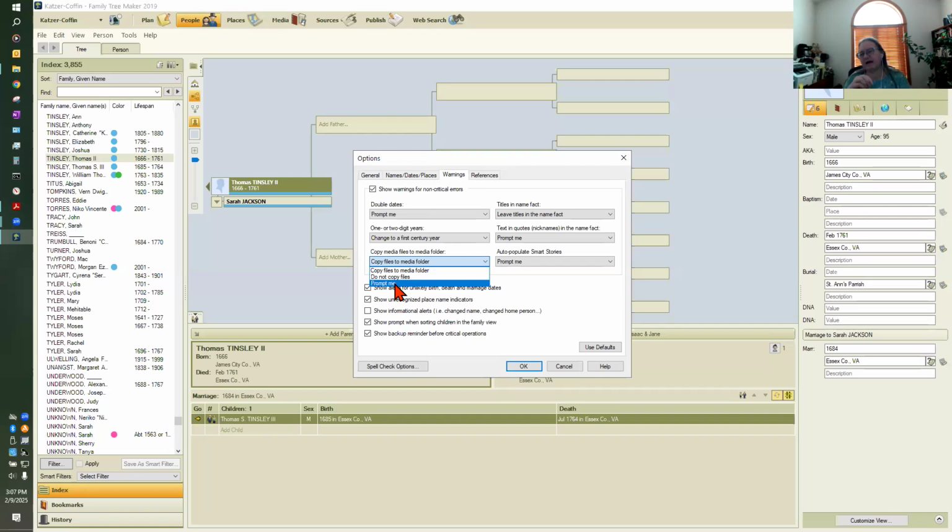So if you say attach this media to this person or to this source, it'll have a pop-up and says, do you want to make a copy or do you want to point to it in your computer? So that's what's happening. If you say make a copy, it's going to make a copy of that image from your computer into your media folder.